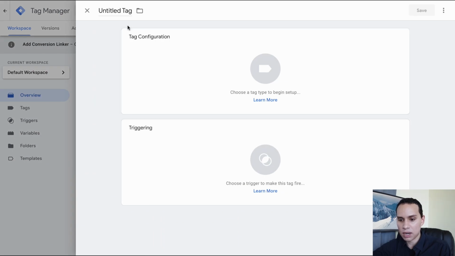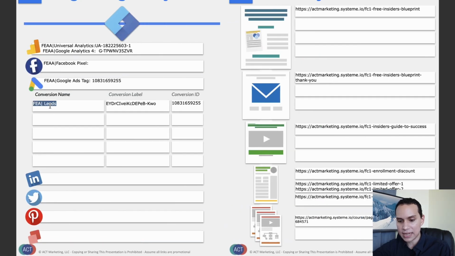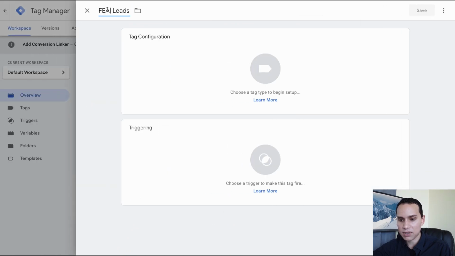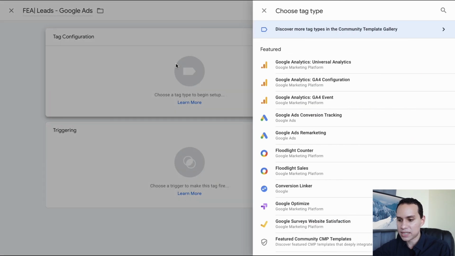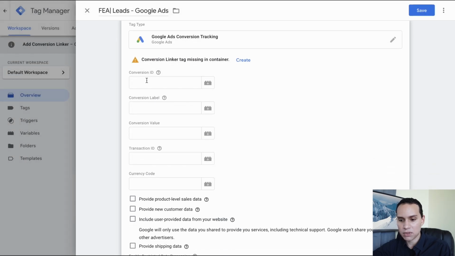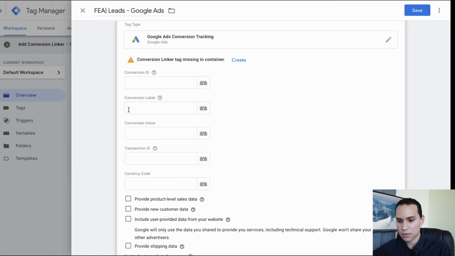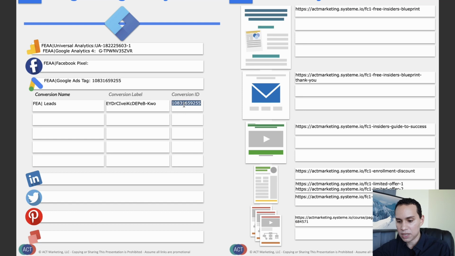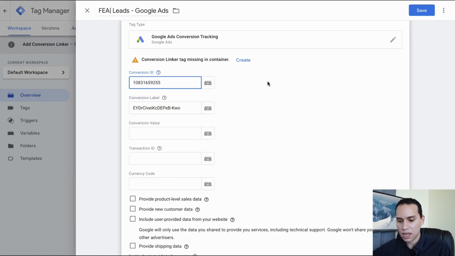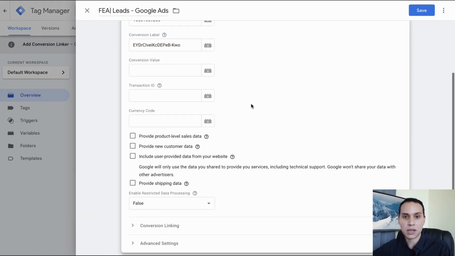And then for our tag name, I'm just going to call it the exact same thing I've been calling everything else, so I know what this tag is. And then we're going to say Google Ads, so I know what it's for. We'll click on Tag Configuration, and we'll click on Conversion Tracking, and then we need to drop in our conversion ID and our conversion label. So I'll come back over to our playbook, copy the conversion label, copy the conversion ID, and then go ahead and leave the rest of this alone. You can always come back, be more advanced, play with the settings, and get fancy.